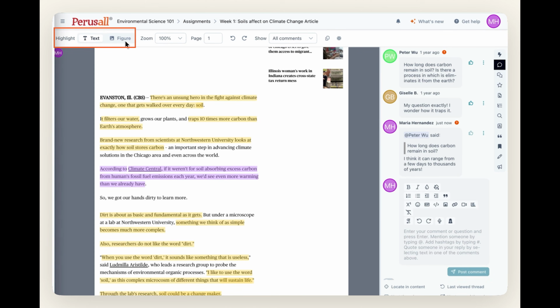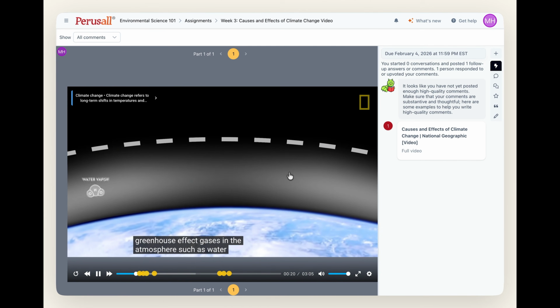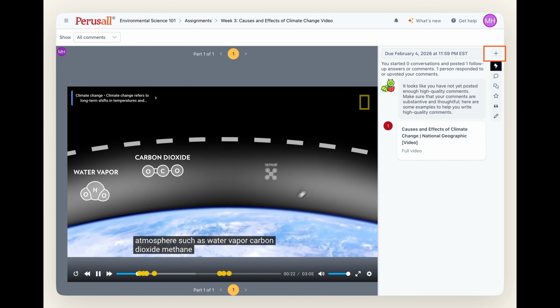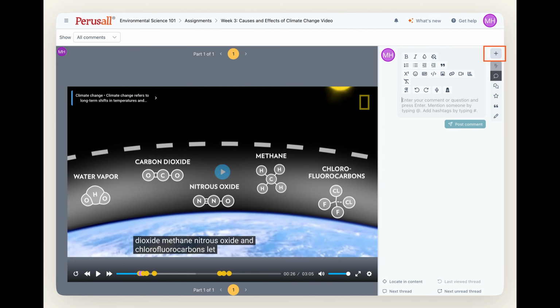When commenting on an image, use the Highlight Figure tool in the top toolbar. You can drop a pin or drag across the image to add your comment. For videos, click the plus icon in the upper right corner of the reader screen. The video will pause and you can write your comment.